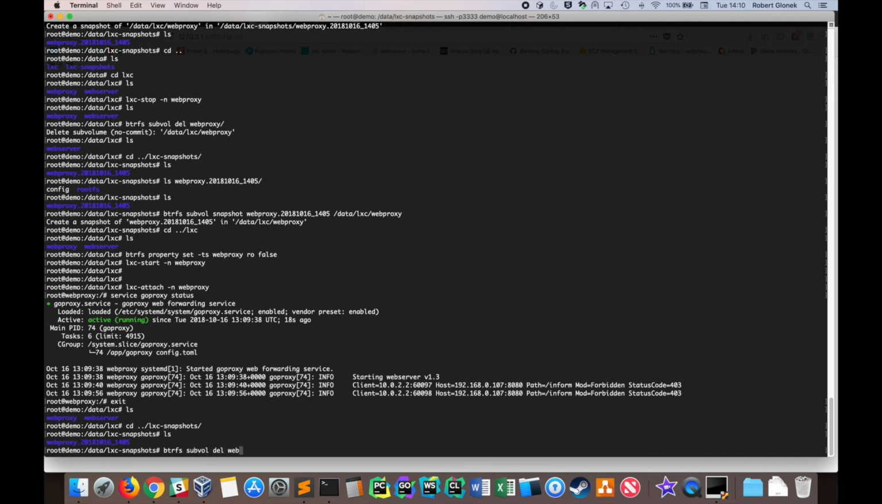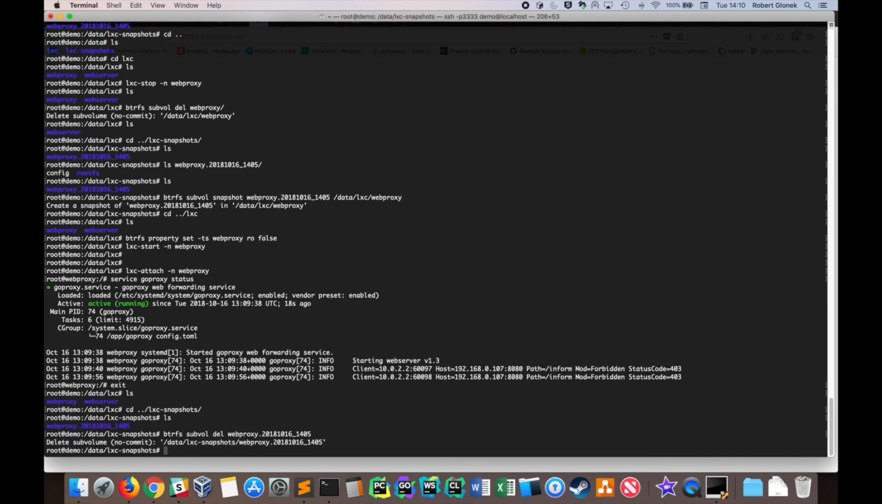Subvolume delete web proxy. As such, you can create a snapshot of your container, do whatever work must be done, break it if you need to, in all sorts of wonderful ways. And once you've broken it, if you need to recover, you can recover from the snapshot. If everything's working, you can make a new snapshot and then delete the old one if you wish to at any point.